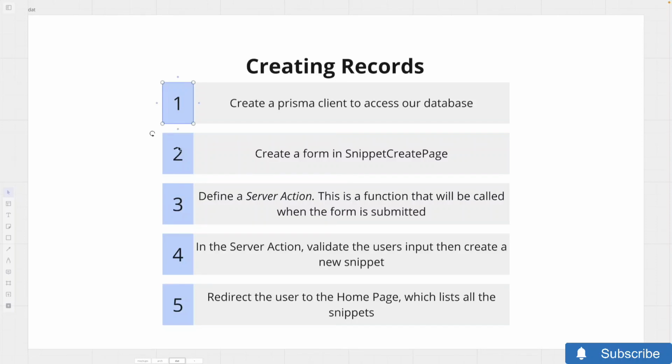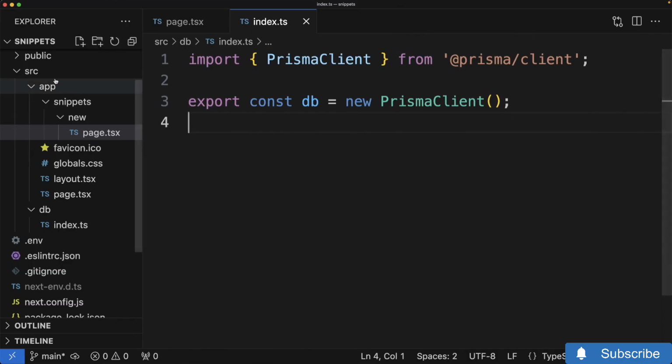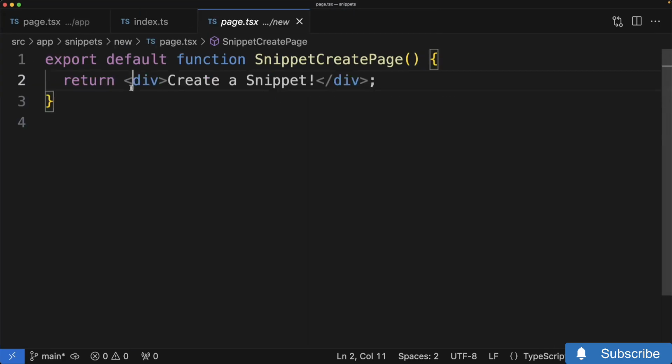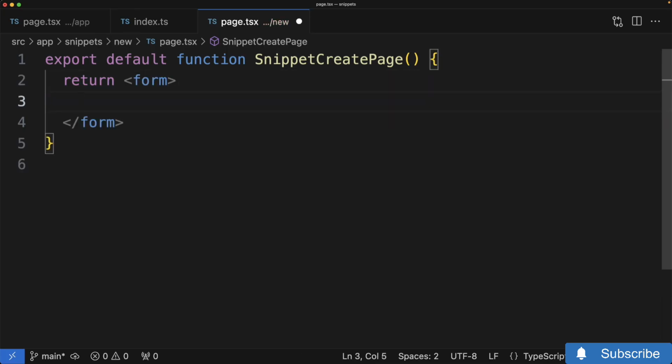All done with step 1, on to step 2. We're going to create a form inside of our snippet create page. That is the page we made just a moment ago inside of our src app snippets new page.tsx file. So inside of here, I'm going to delete that div, and I'm going to replace it with a classic form element. This form element, we're going to add in a little bit of styling right away just to make sure the form looks somewhat reasonable.